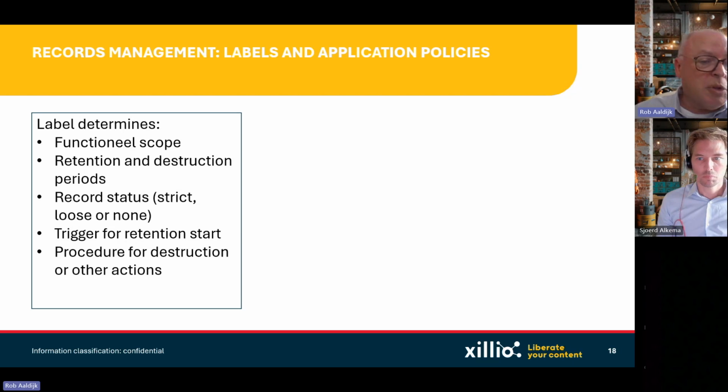Also, you can define the procedure for destruction. You can decide that it gets automatically deleted, that the file or set of files that's up for destruction needs a review by certain individuals, which you can define yourself, groups of individuals, even staged processes are possible, or other actions, including starting a workflow that, for instance, copies the record to another location.